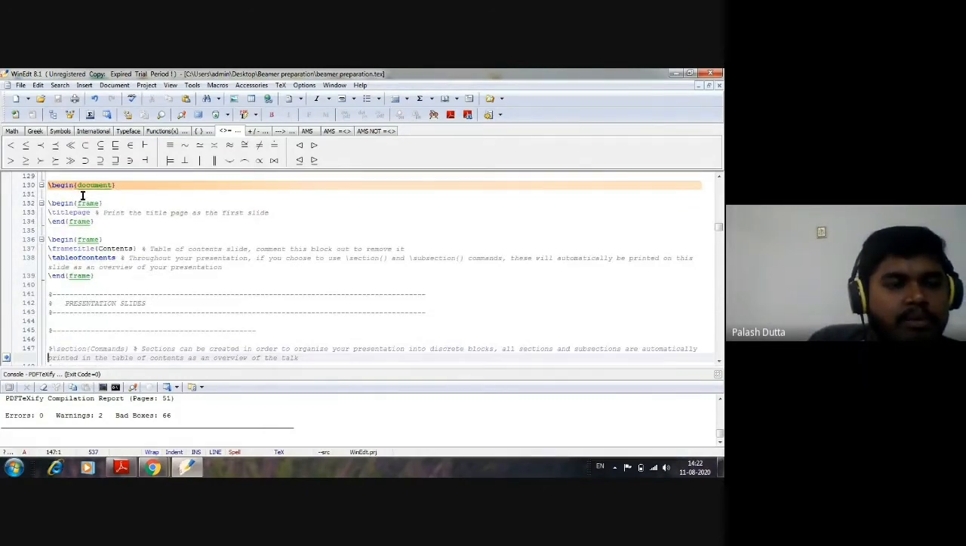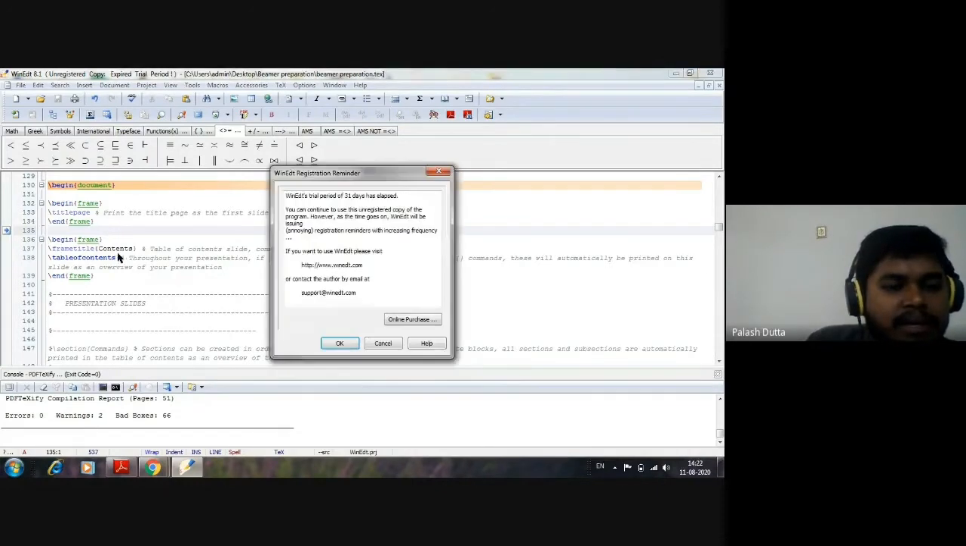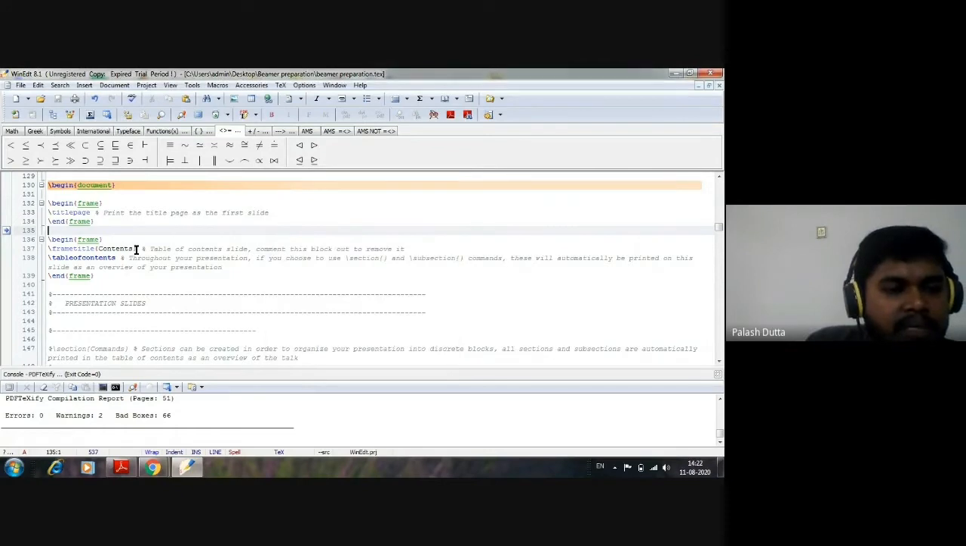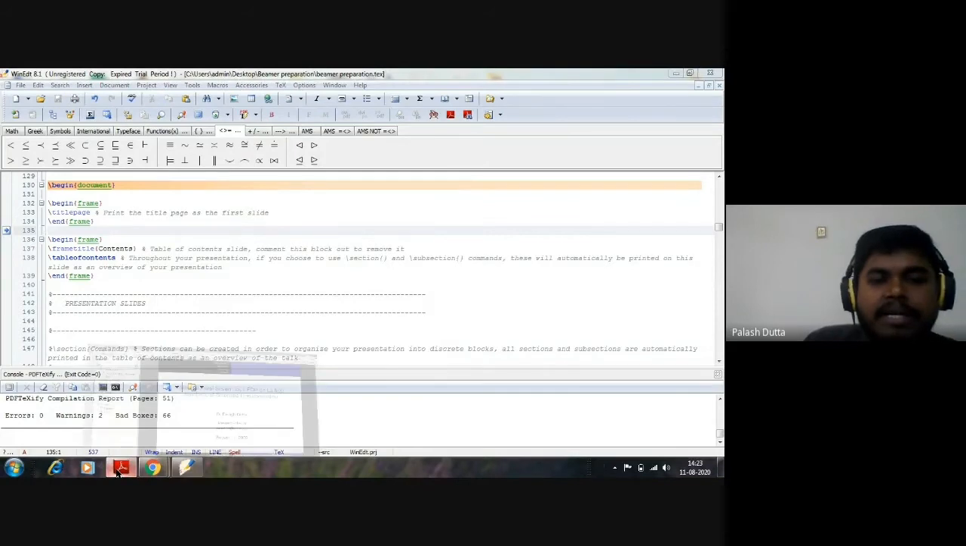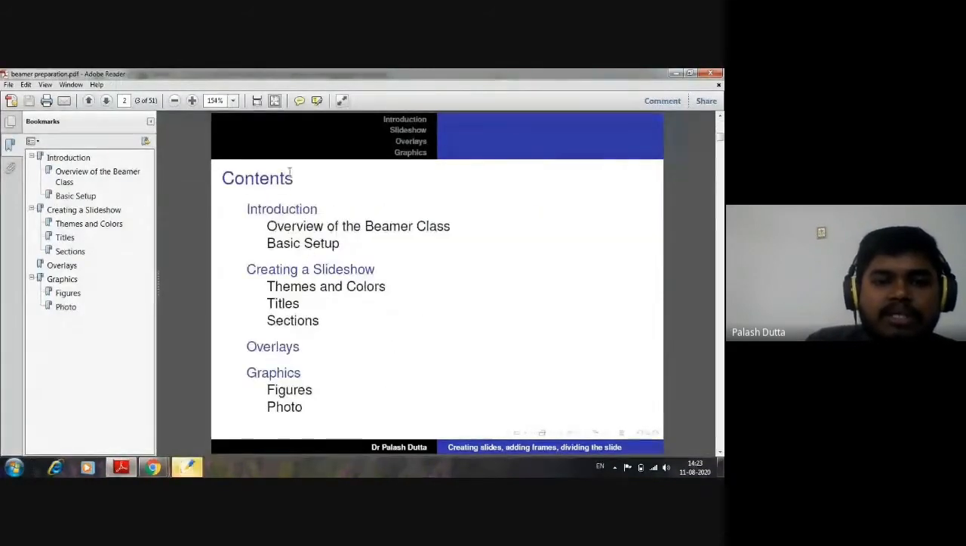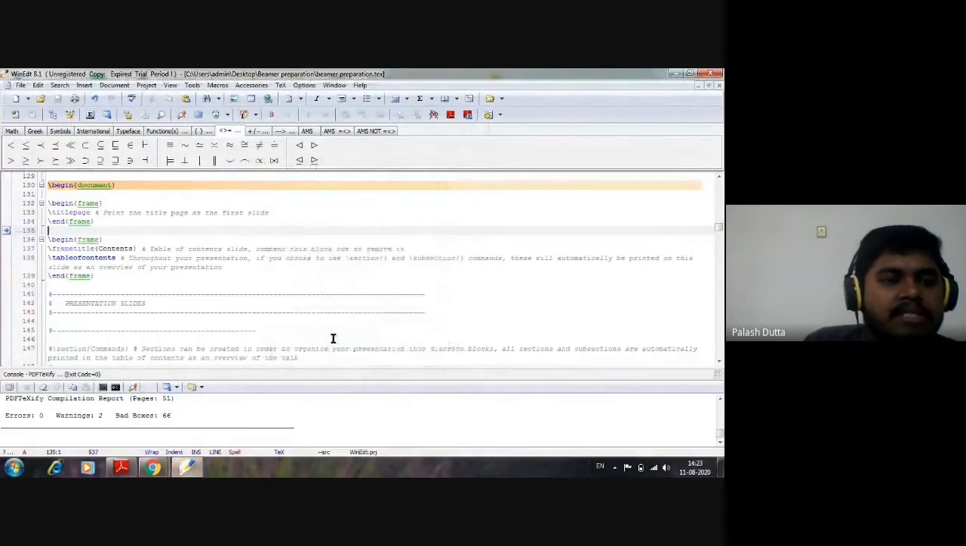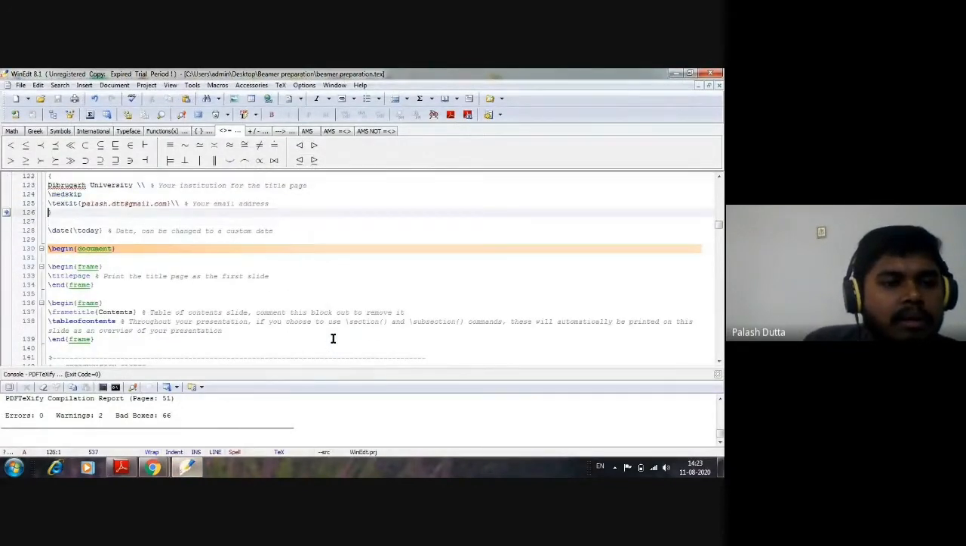Here you see begin document, begin frame. We have to use frame. In between we have written this is title page, right? Title page. Then again we are using frame. In between we have written frame title contents, right? Then table of contents in frame. That's why we are getting this content. These are the table of contents, right? This is called our first page.